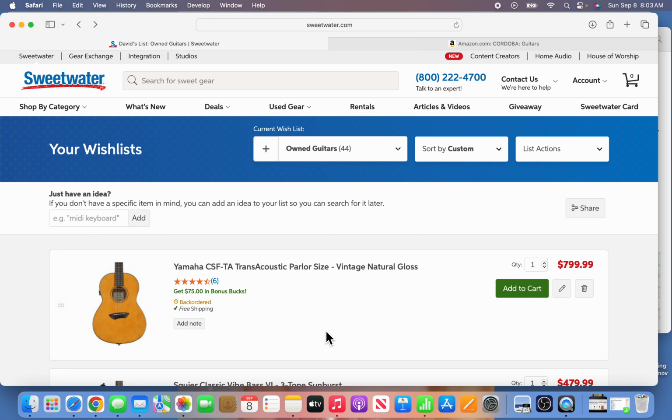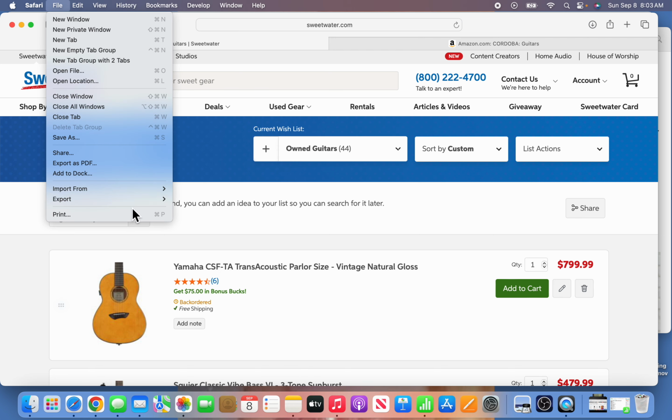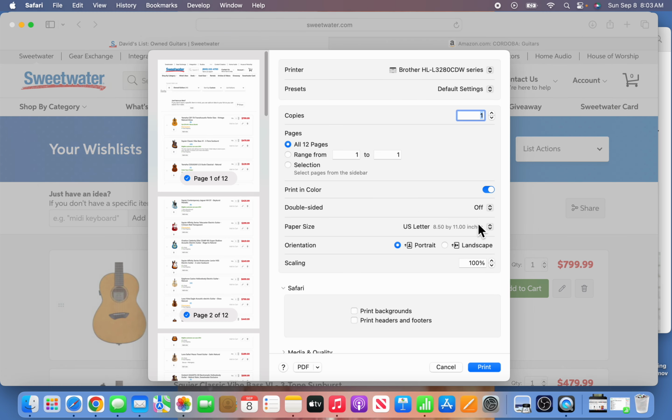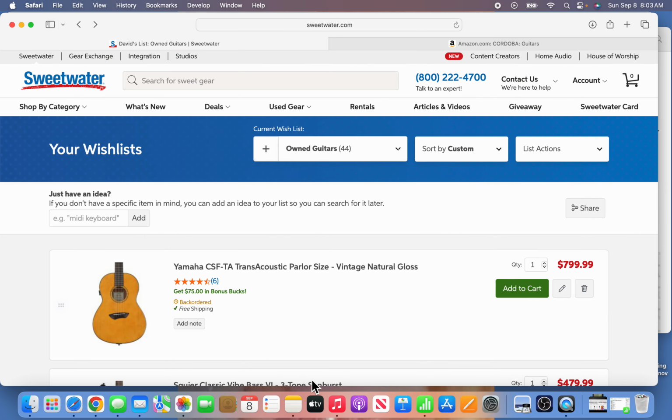But what else do I do? Well, I take this list and then I can print it out, and it prints quite well. And of course, my printer will do double-sided printing, so I can print this off and wind up with 12 pages. I'm going to cancel. But here's the other thing I do.